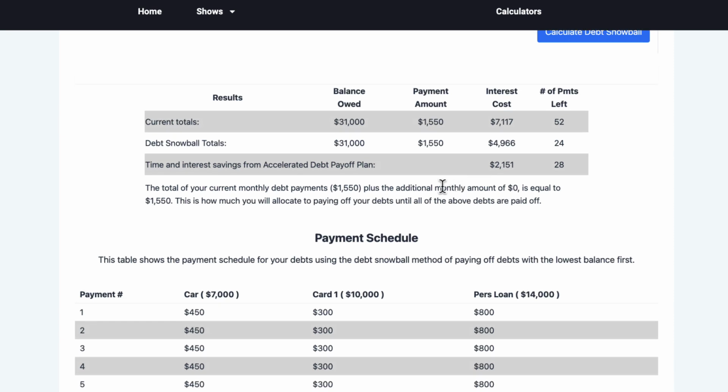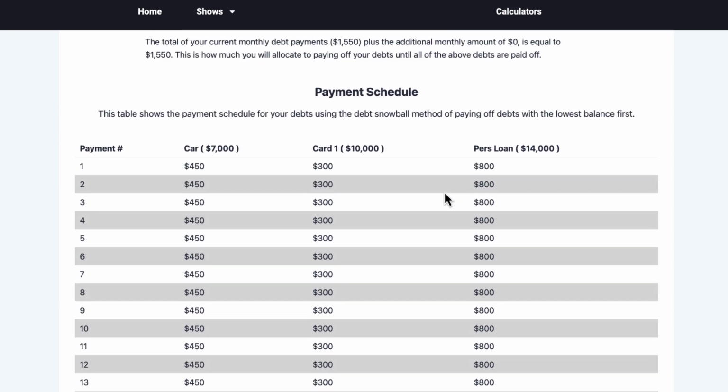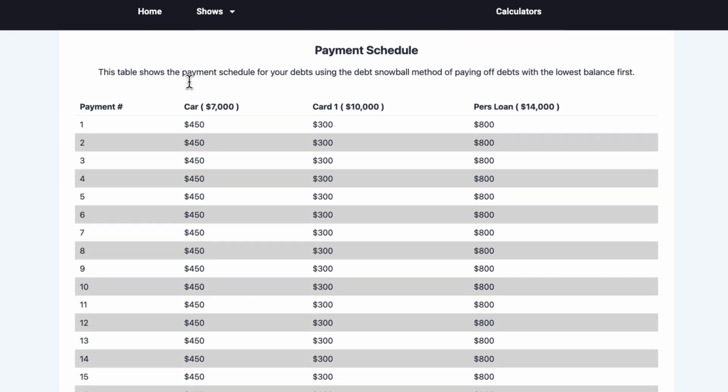So you can see just by following the method, you'll save. And then if you scroll down, it tells you what to do. When you scroll down, it shows you what to do month by month. This is month 1. For the car, $7,000. Card 1, $10,000. Personal loan, $14,000.